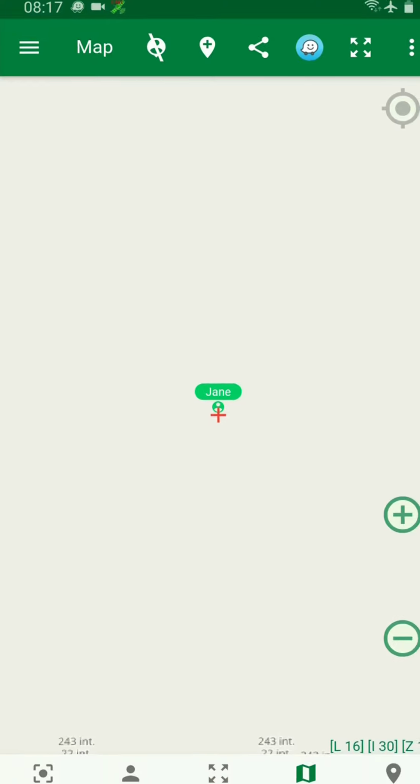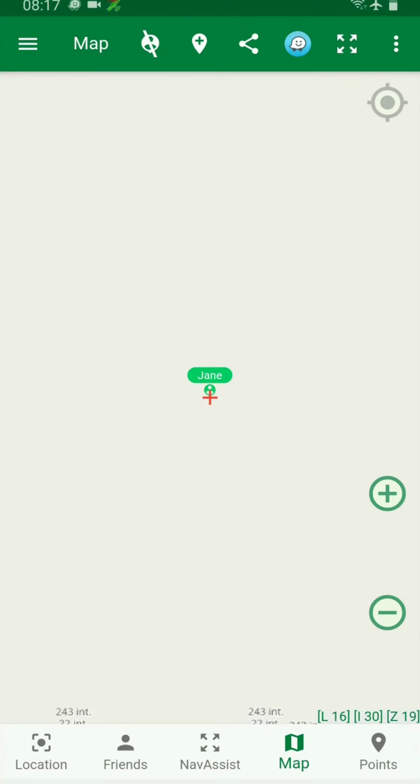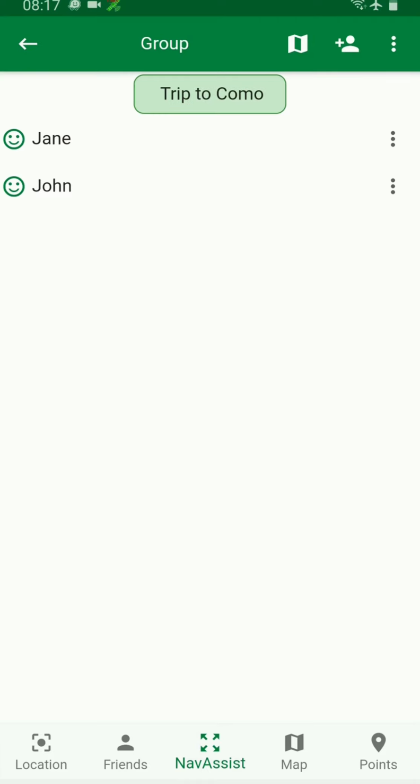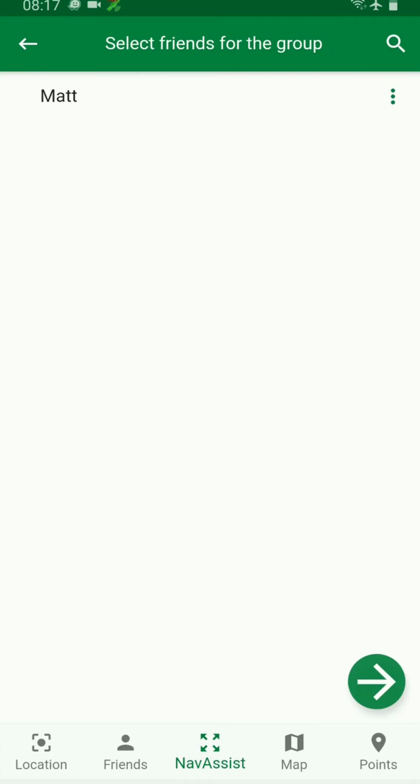Suppose that later on, another car is joining the group. His driver is Matt. You will add him to the group. For this, you will go to the Nav Assist tab. Open the group. Press this button. Select Matt from the list of friends, press the next button and then the finish.